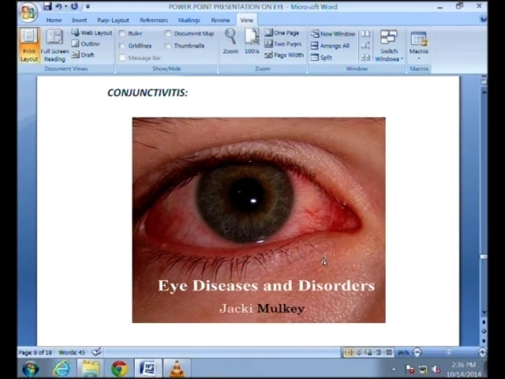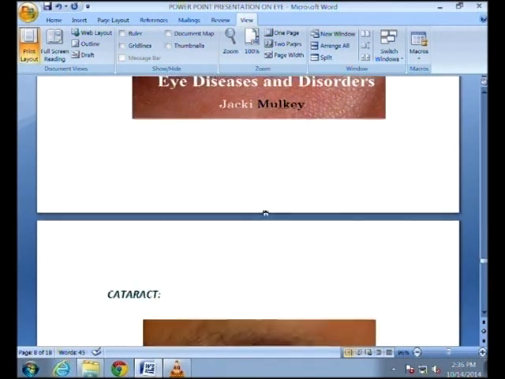And conjunctivitis. Here we are seeing the conjunctivitis disease. It is a red or pink colored eye. It is an infection or swelling that affects the conjunctiva. It is called conjunctivitis.